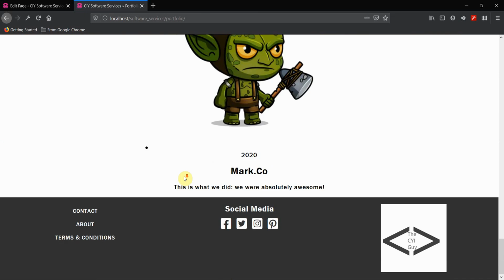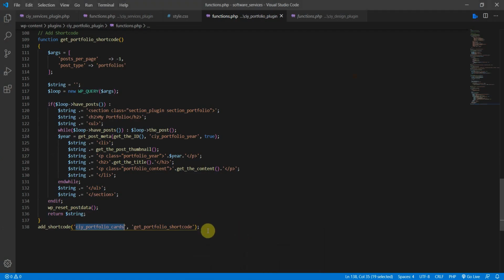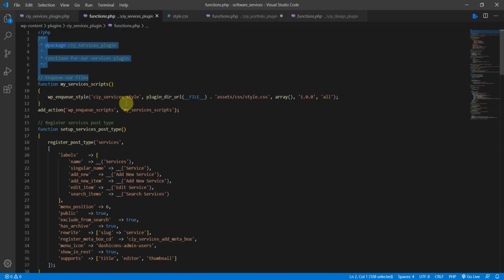All right. So let's style this. But before we do that, we need to create two things. First, I guess the installation and deactivation and uninstall functions for the portfolio and the post types. So what I'm going to do is just create a comment. It's called installation, deactivation, and uninstallation of plugin. And since we've done this before, I'm just going to copy this whole code. So it's pretty much the same.